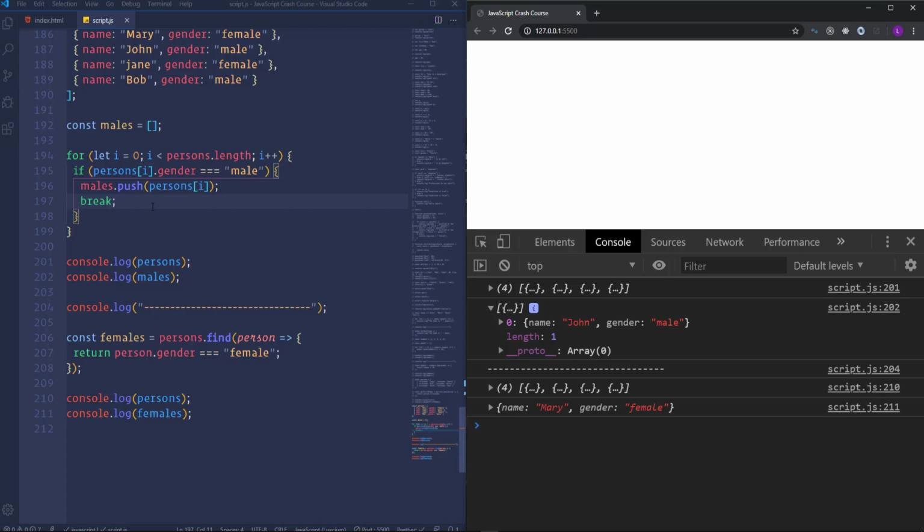Alright, so that's it about the array helper methods. They are really helpful tools and you will be using them very frequently when you work with the JavaScript in the future. Okay, let's move on to the next topic.